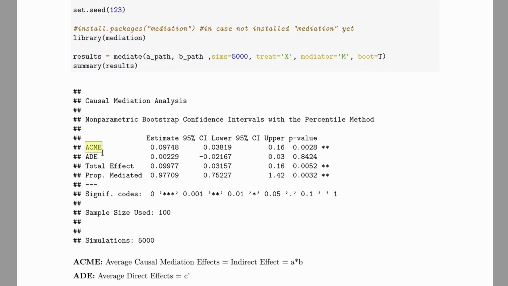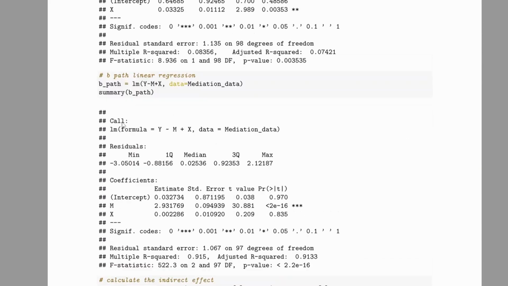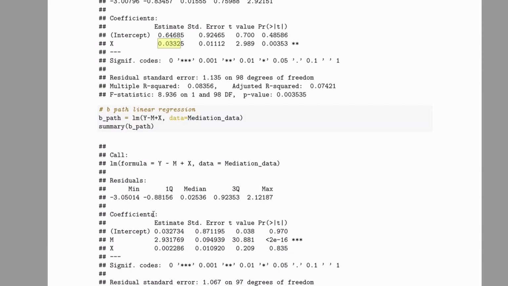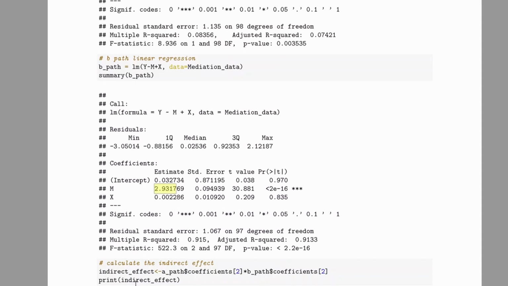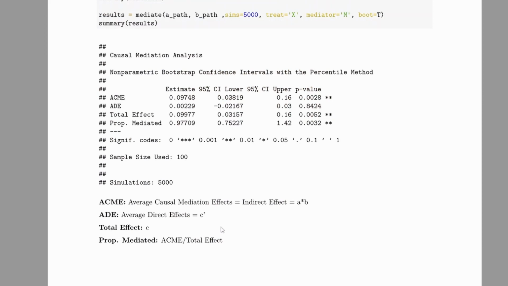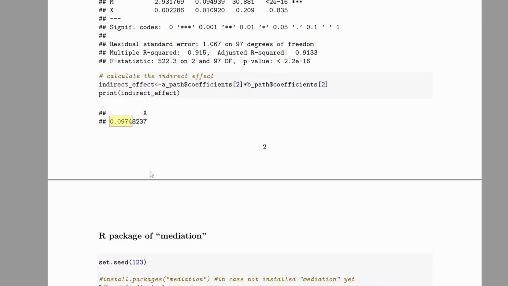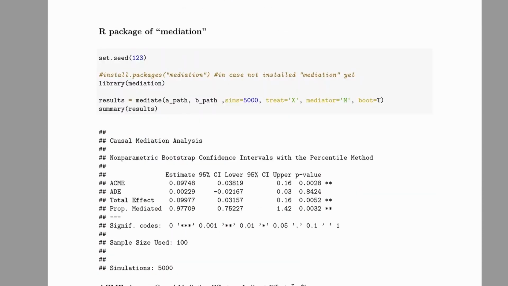The first one is called ACME. ACME stands for the average causal mediation effect. So basically it's our indirect effect, the A times B we did earlier. You multiply 0.03 times 2.93, and you will get 0.097. So that's our indirect effect. You can see 0.097, 0.09748. So that's the same. That's our indirect effect, A times B.